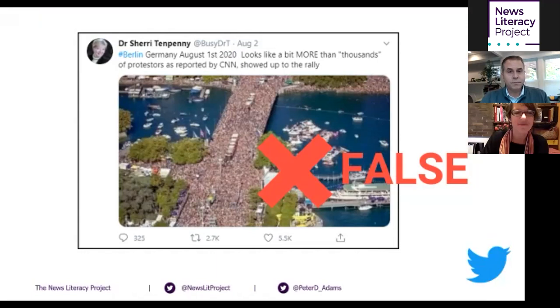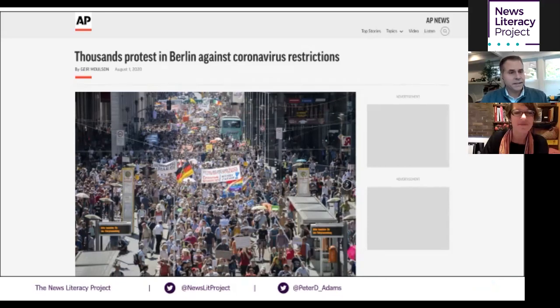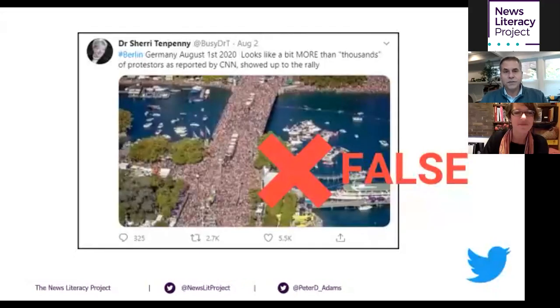This photo also went viral in August as a fake photo of a protest in Berlin, Germany against coronavirus restrictions there. There was a Berlin protest. It looked like that, did not look like this. This was actually a music festival in Zurich in 2018. And we'll work with that example a little bit later.